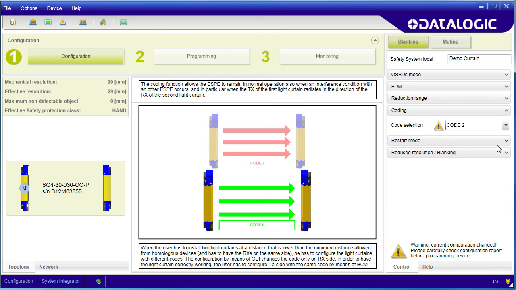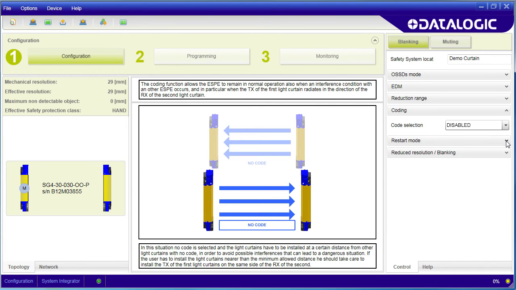And again, since we're only connected to the receiver side of the light curtain, you need to make sure you manually change the transmitter side to match codes, or they won't be able to talk to each other. Now, you only need to do this if the light curtains are closer together than the minimum distance allowed and both receivers are on the same side. We don't have another set of light curtains here, so I'll turn that feature off.